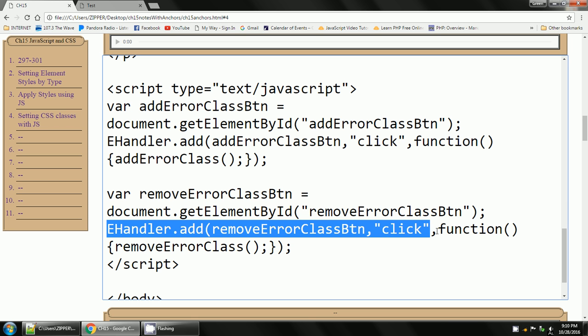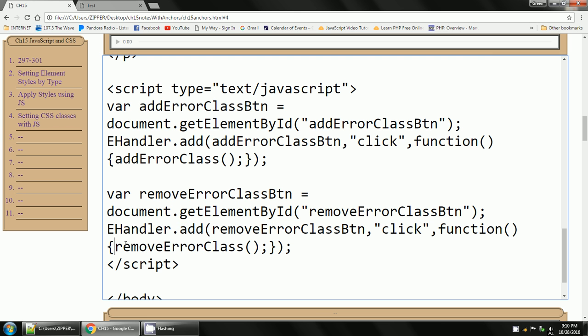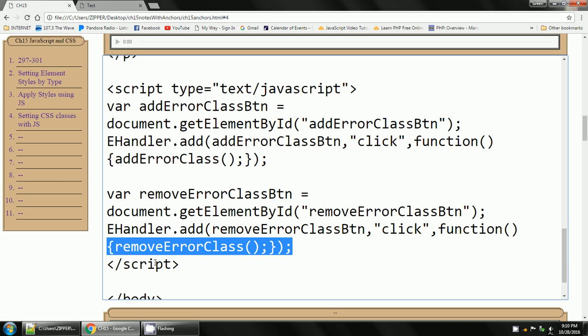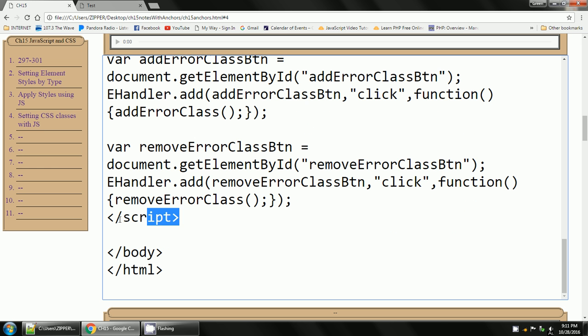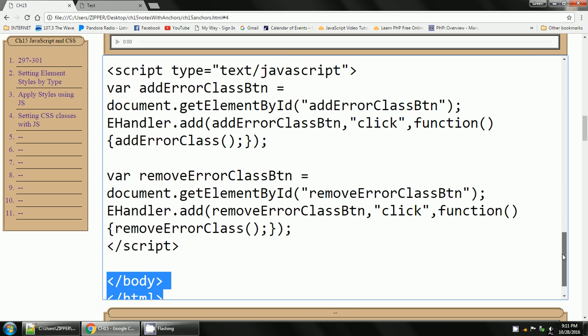Alright, so there's the end of the script, the end of the body, the end of HTML. What this code is doing in a nutshell is creating a special CSS style. And they're calling it an error class because we're giving it a color of red. Usually, if you have an error message, you want to give it a color of red so that it really stands out and catches the user's attention.